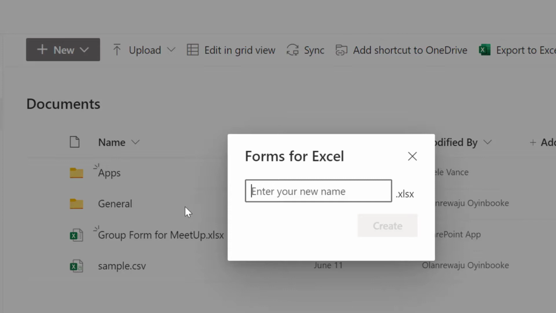The first thing here is it's going to ask me to name my Excel. So I'm going to call this Meetup Form 2. Click on Create. So it's going to create Excel for me, and right now it's loading Microsoft Form, trying to create the form.